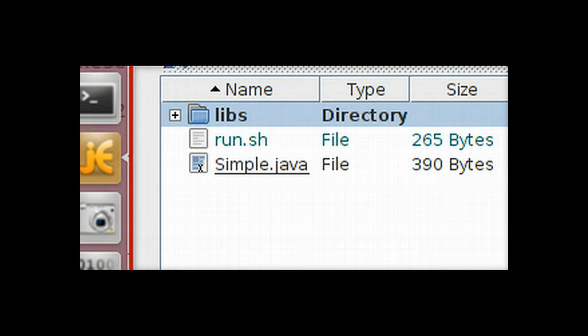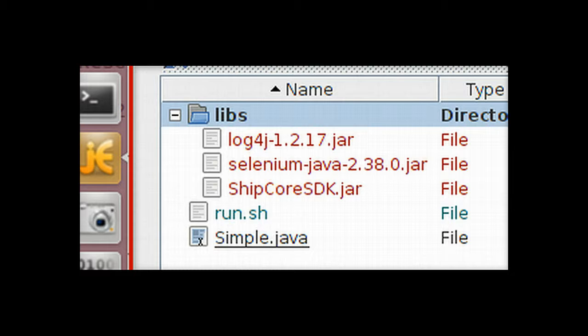Okay, after you've extracted the ShipCore SDK zip file, you should have a directory structure on your local computer that looks a little bit like what you see on the screen. You'll notice that there's this libs directory in there. That holds the ShipCore SDK jar file, and then feel free to add any other jar files that you typically want to use in your tests to develop. For instance, I use Log4j and Selenium quite a bit, so I added those to my libs directory. But add anything you want to that libs directory as far as jar files are concerned, and ShipCore will automatically add it to your class path, so you'll be good to go.